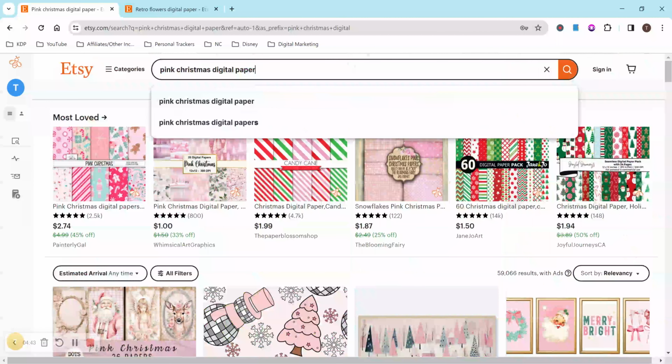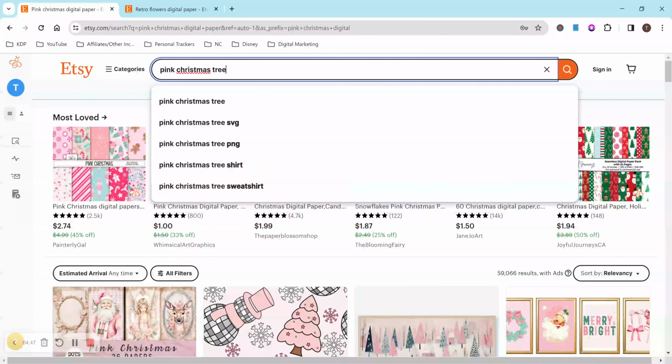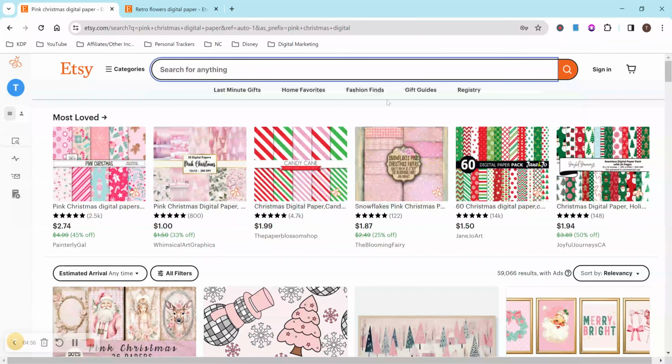When we typed that in, there were a few other ones that came up. I thought there was pink Christmas tree, I think. Yep. And there are different ones that can come up. I don't think that is a search term most people use, but you can keep searching that way till you try to find one.